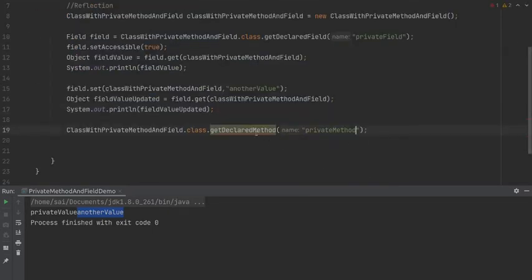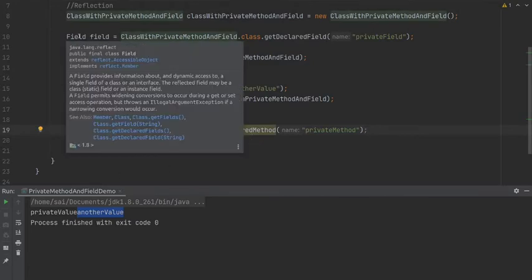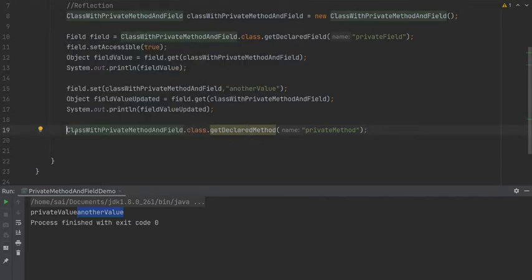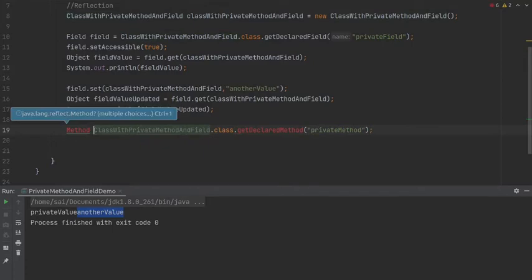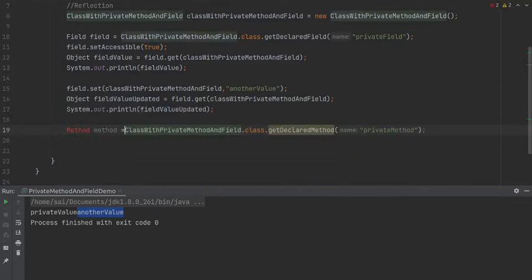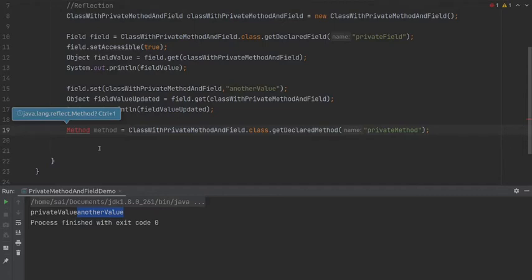So I will pass the value to the private method. This particular method throws a checked exception, so we need to declare it and provide it in the method signature. Okay, so we have got this method. Similar to how we captured the field in this field variable, a method can also be referenced by an object of Method, which is defined in the reflect package. So now we have this method.